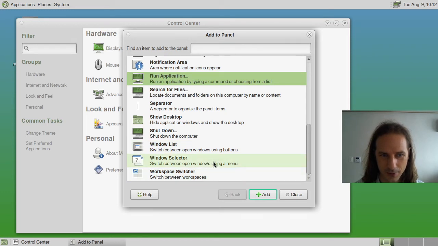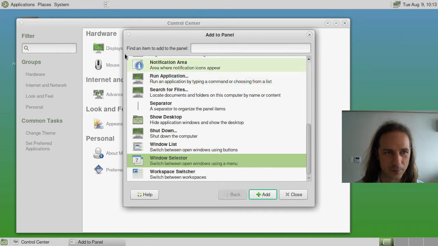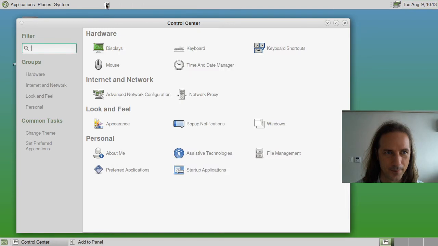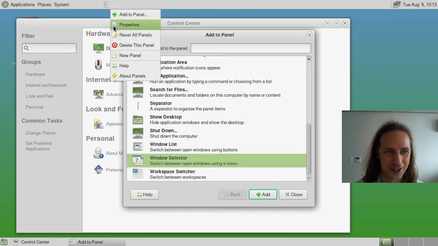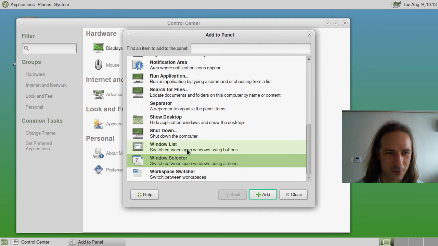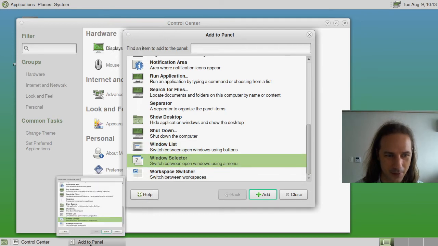Okay, so Windows selector, window list. Switch between open windows using a menu. So how does this look like? Okay, this is kind of a very weird implementation for changing windows. Now let's see what we can customize on this one.